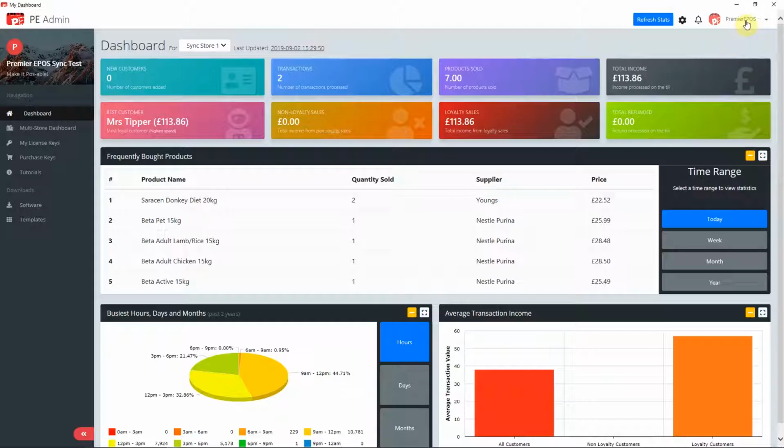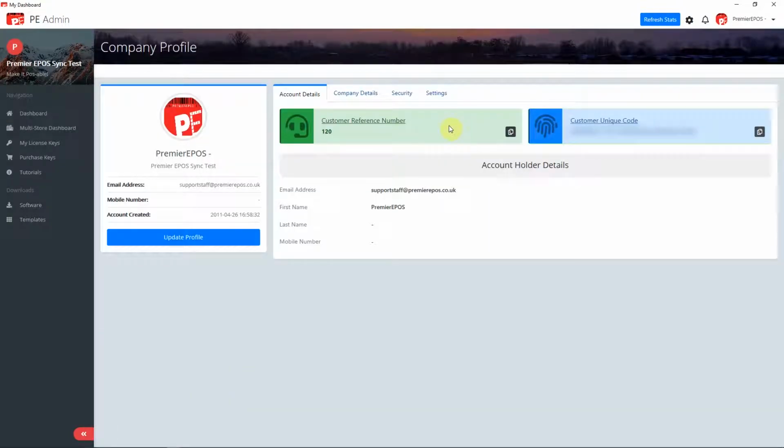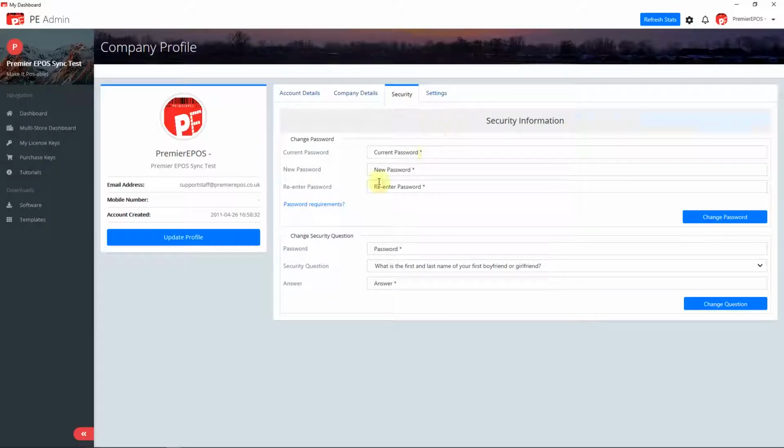So we'll click up here, and these are your settings areas. A brief overview: we'll click on unique code. Your unique code is there for any more downloads of the actual software or trials. That's your unique customer reference as well. It's used for support purposes, so if you ever need to tell us your number, you can get it from here. You've got your company details tab, which gives you a few bits of information. Then the security tab, where you can change your password and enter a security question as well. And there's your settings area.